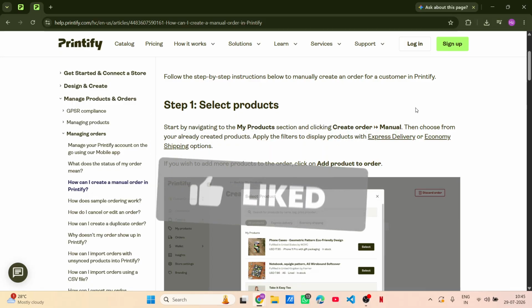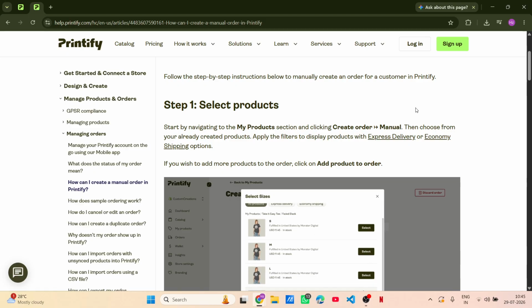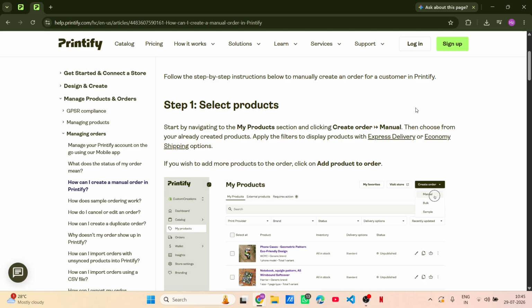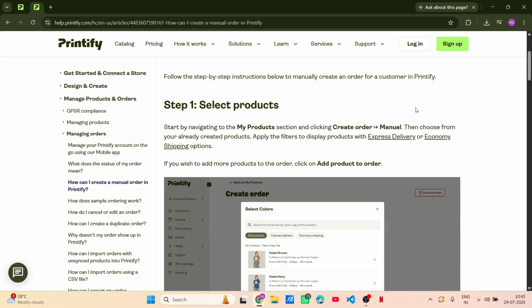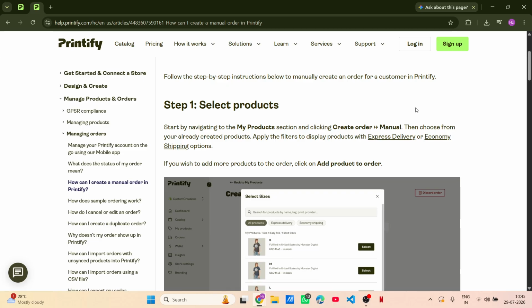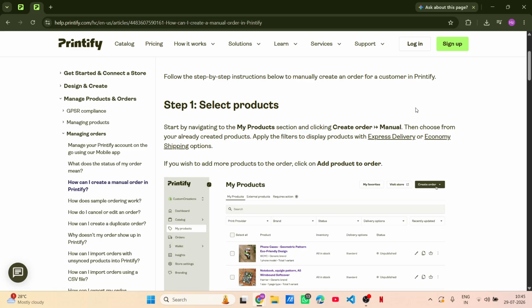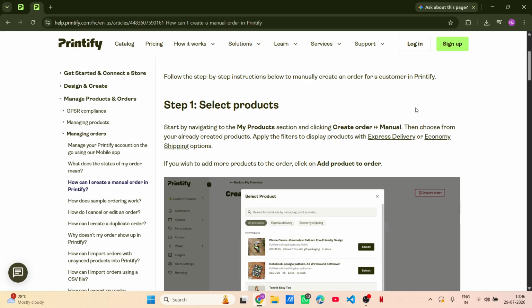Let's dive in. So first things first, you need to head over to the Printify website. If you're not already signed up, you'll want to create an account. It's a straightforward process. Just enter your details, confirm your email, and you're all set. If you already have an account, simply log in. Once you're logged in, you'll find yourself on the main dashboard. Here, you'll see various options to manage your products and orders.